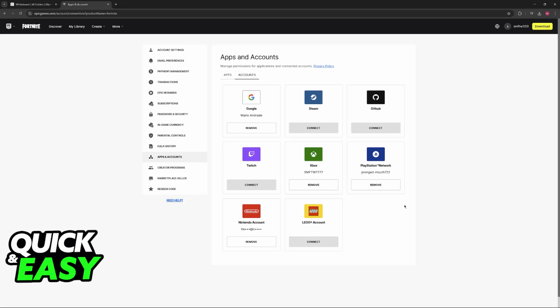So as you can clearly tell, this is where you will be able to connect different accounts to Epic Games. So the Epic Games account is going to be the main account that you use, and you will be connecting accounts from the Nintendo Switch, the PlayStation, and any other platforms that you play in.